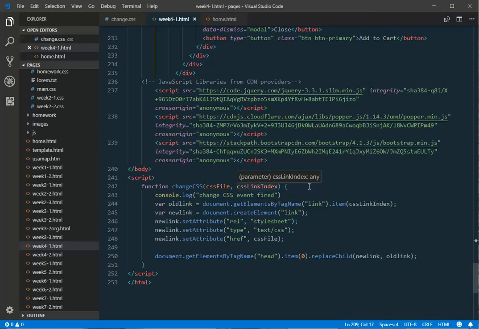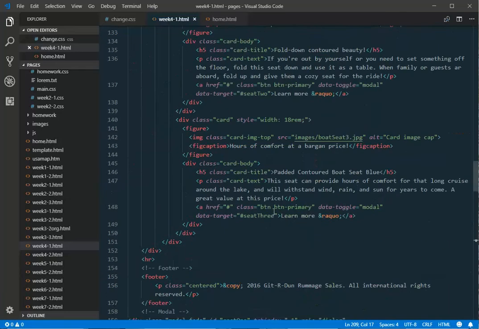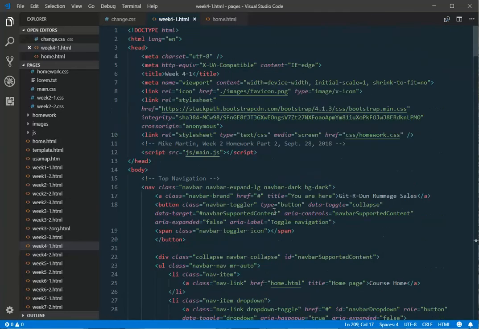They call their function change CSS, and they pass into it the file and the link index. So what are you talking about? File and link index. Well, I decided to take a look up here and see how many links I have, because they're calling the file by its tag name. Link, link, link.